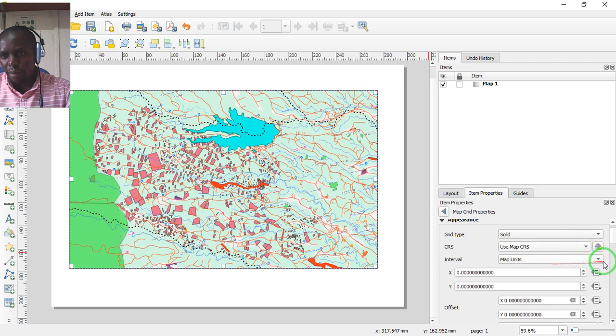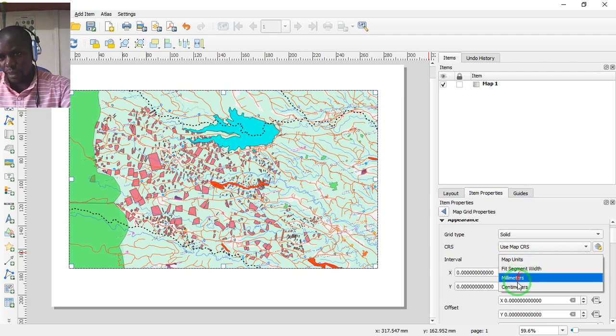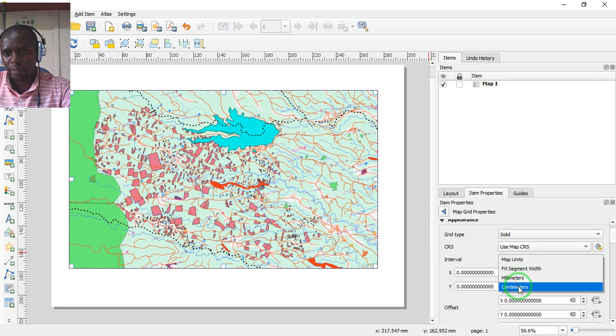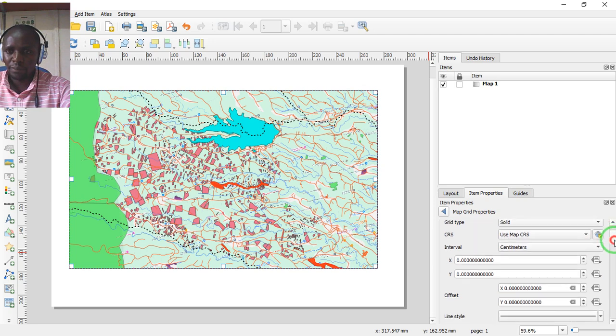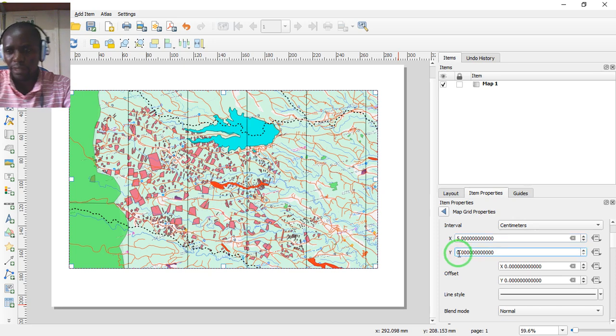Okay, map units very important. If you don't select the map units, you'll not get the grids. So I prefer you use centimeters. You may use millimeters if you are doing a very small area, but let us use centimeters because our map is very big. And then on there, I now will focus. See what happens here. Maybe you can use 5 centimeters by 5 centimeters, and see what happens.